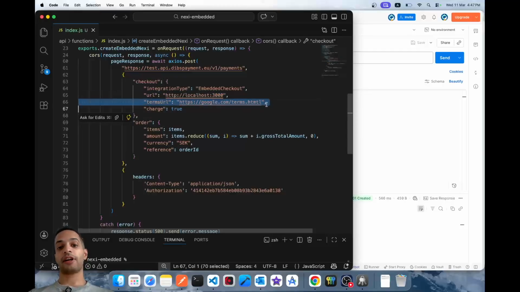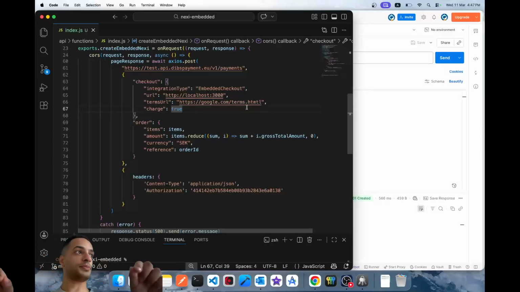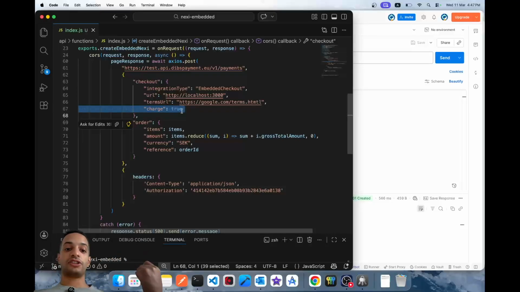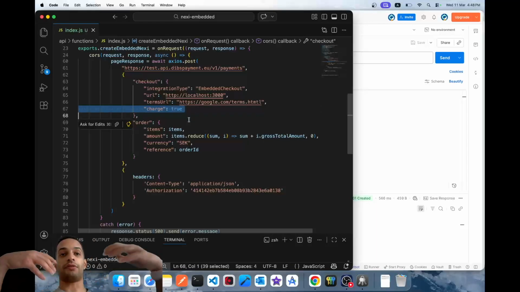And terms URL is the link to your store's terms and conditions. You need to have one of those here, because the checkout page is going to display, by proceeding to pay, I agree to the terms and conditions, and then they can click on the terms and conditions to see what they are. Then you need to set charge to true so you can debit the customer. Without this flag, it's just going to reserve the amount in their account. It's not going to debit their card. So make sure to have charge set to true.